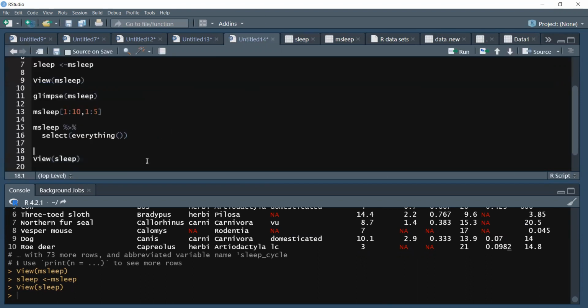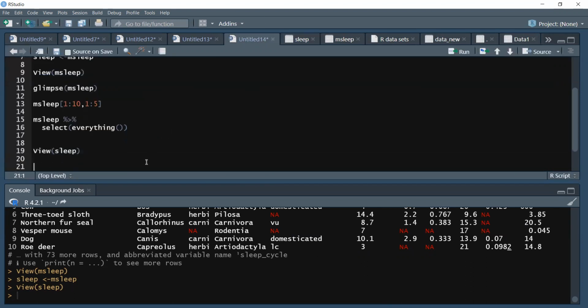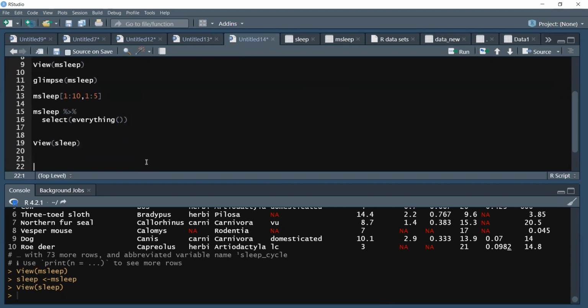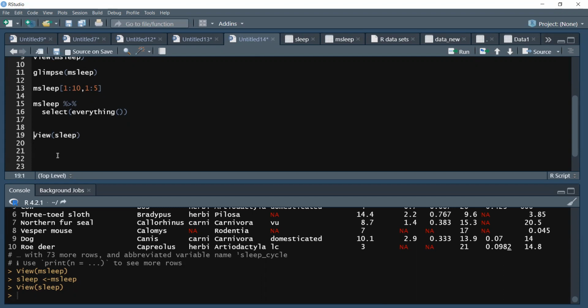All right, so those are the little things that we have looked at. I showed you how to select your data. For example, let's say you want to select specific columns in a particular order. So let me run that again.